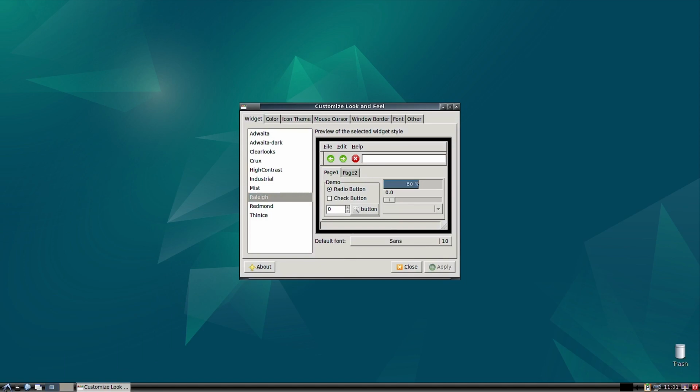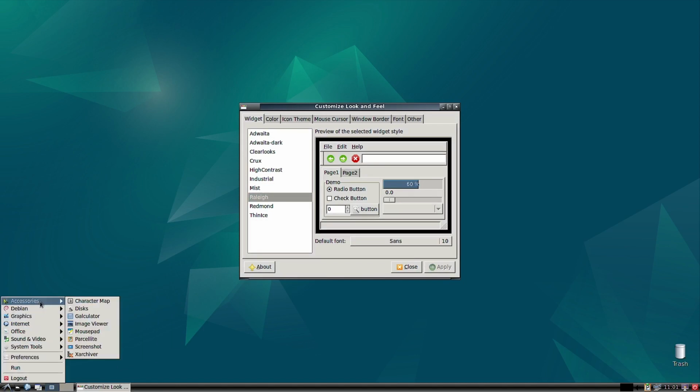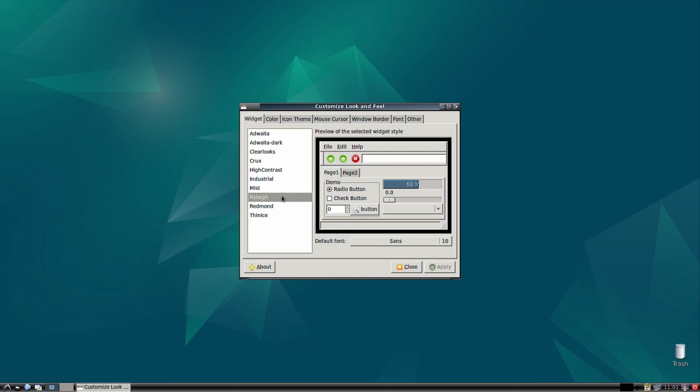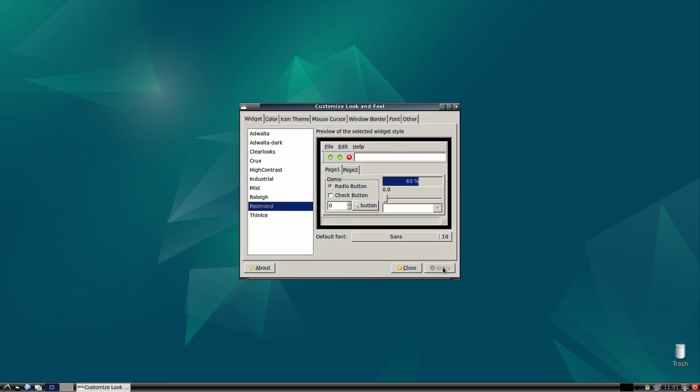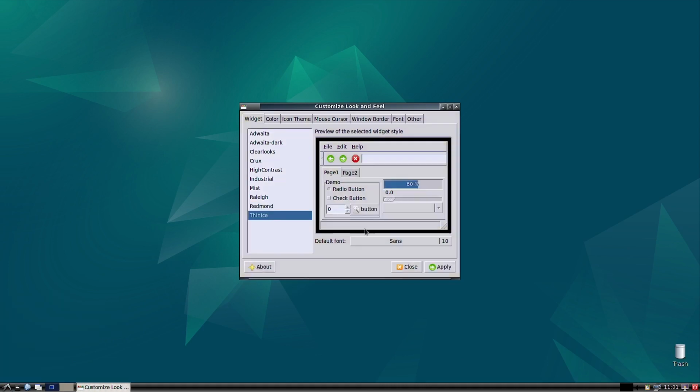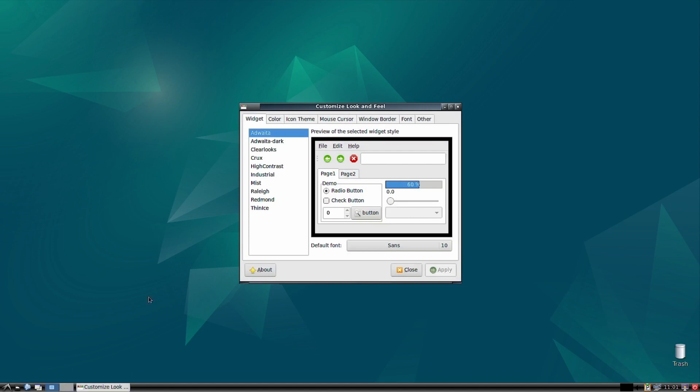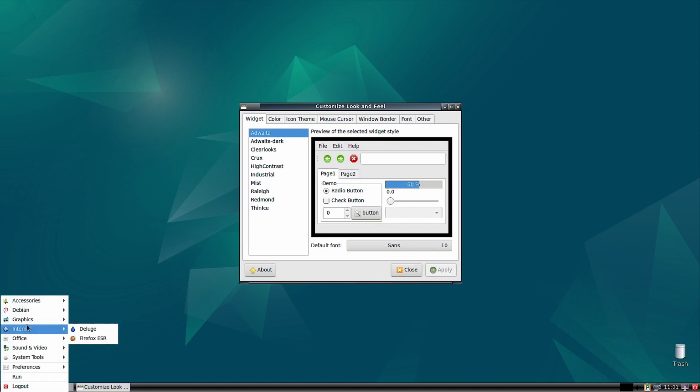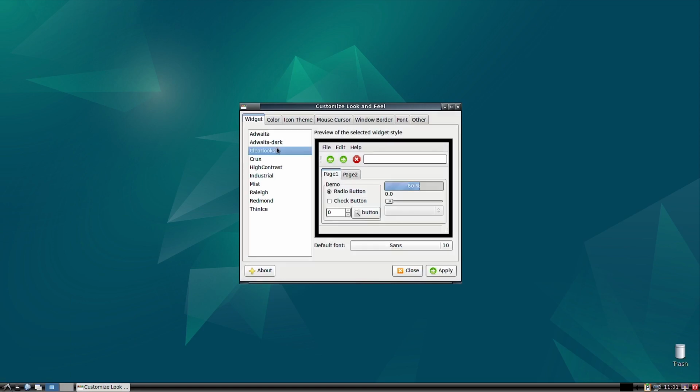You can see the difference it is making to the application icons and the look of the application menu. Be nice. This is how the icons will look. Be nice. And finally, the Adwaita theme. It looks simple. Let us go back to the Clearlooks theme.